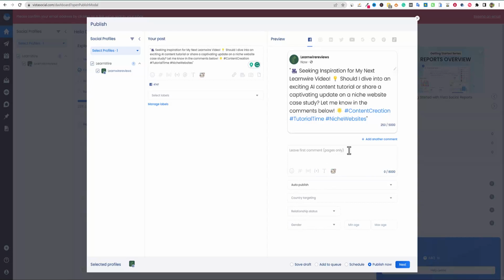You can use the AI to also help you with your first comment. And then we can save the draft. We can add to queue. We can schedule it, or we can publish it now. So if we click the scheduler, we can go next, and I'm sure it's going to pull up a calendar. I'm not going to do that. I want to just publish it now.